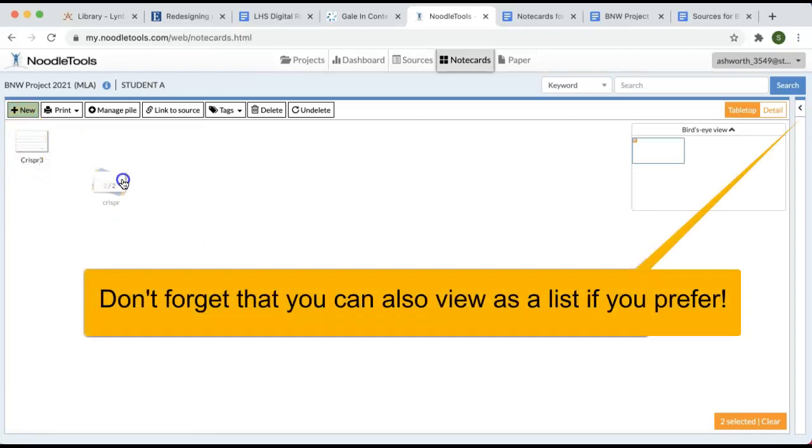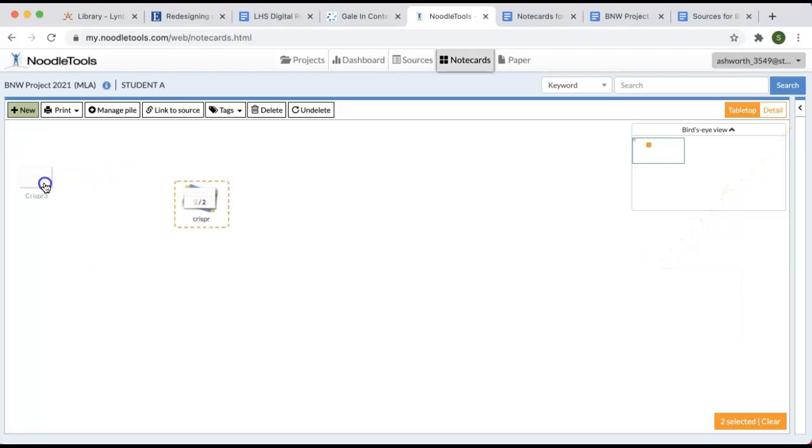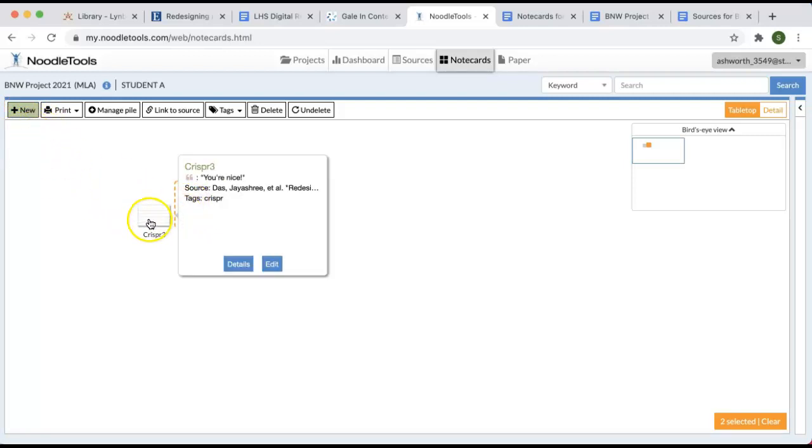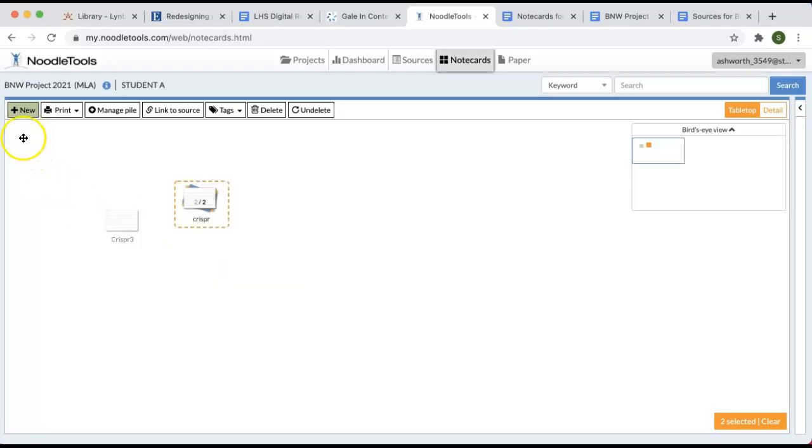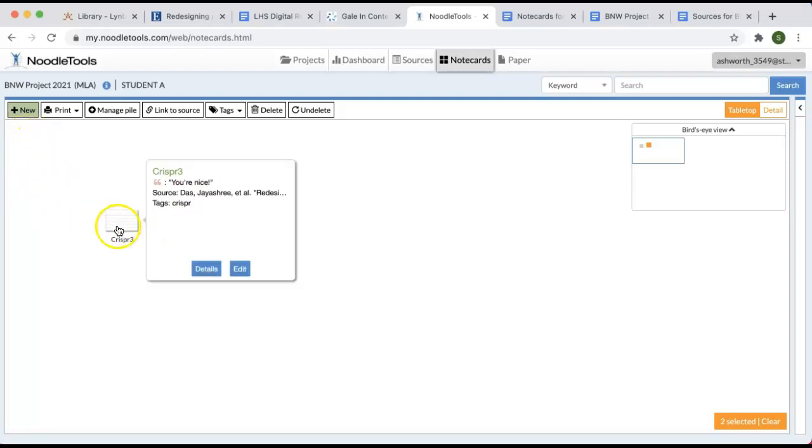So what you'll do is you'll just grab it and move it away. Remember that this is an input point. It's basically where all of your new note cards will show up. And so moving your piles and your other note cards out of the way to allow for those new note cards to show up is really going to be very helpful.